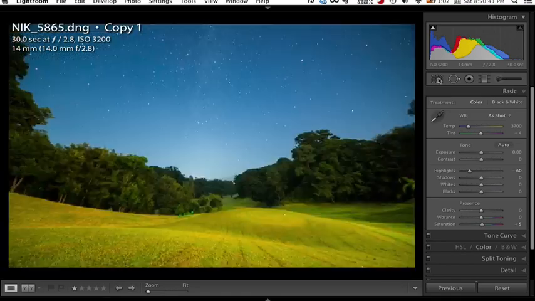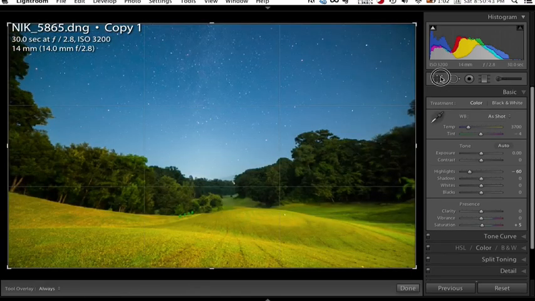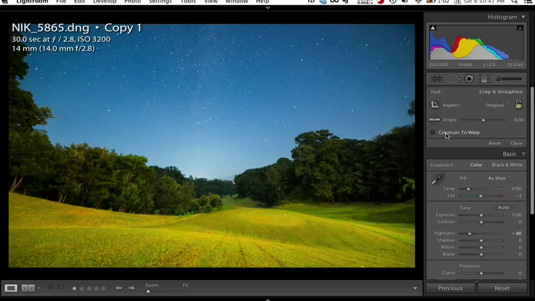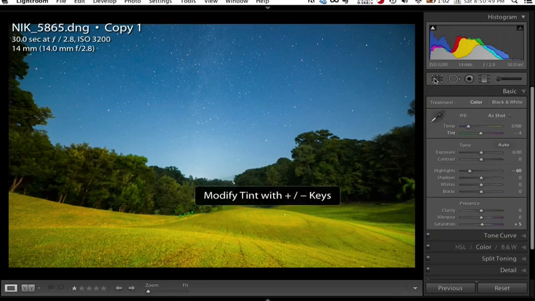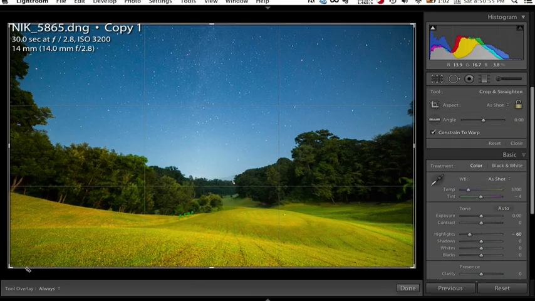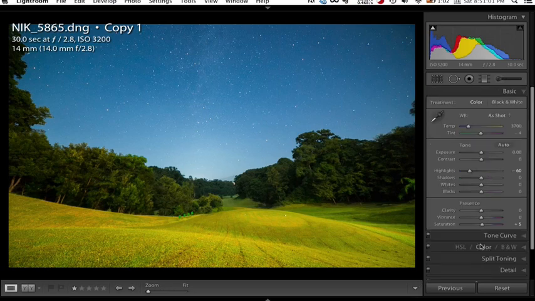So this constrain to warp button, my computer's a little slow, sorry. Okay, so that'll cut out those distortions in each corner.